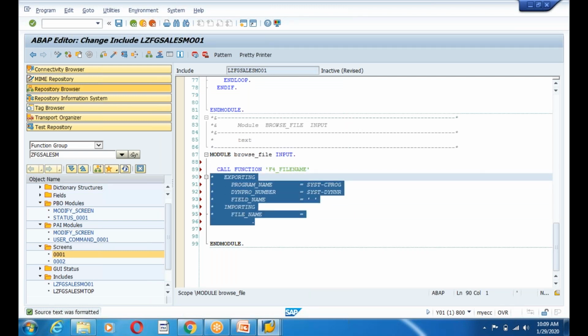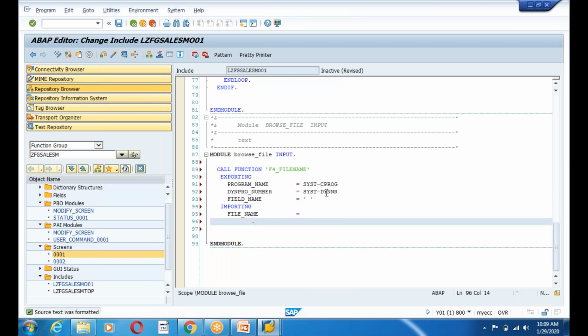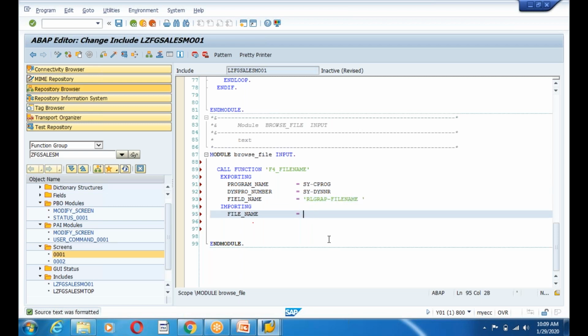So what is the program name? SYST-CPROG, that is the SAP program. What is the screen number? SYST-DYNNR, current screen number, guys. So on which field you are doing this? This is my RL_GRAP-FILENAME, and the file name will be stored in RL_GRAP-FILENAME.